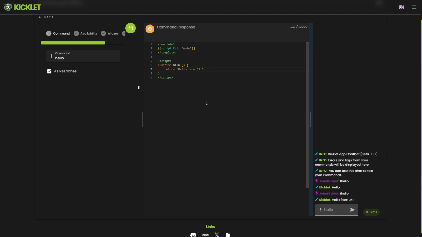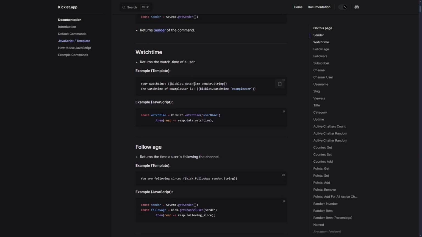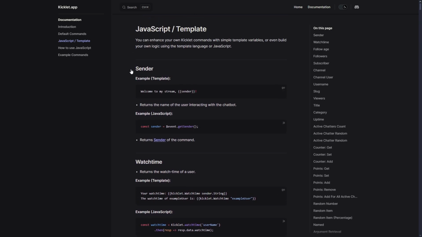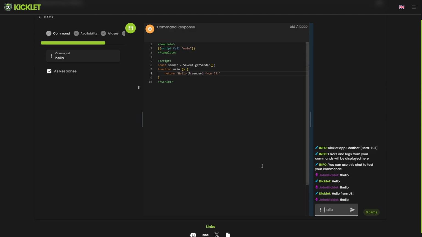You can expand this as much as you like. I recommend you take a look at the Kicklet documentation for this. There, you'll find everything you need. For example, at the very top is the sender. If we just copy the JavaScript example here, we can insert it into our script part and then include the sender in the response below. So we test again and see the message has changed to Hello John Kicklet from JS.